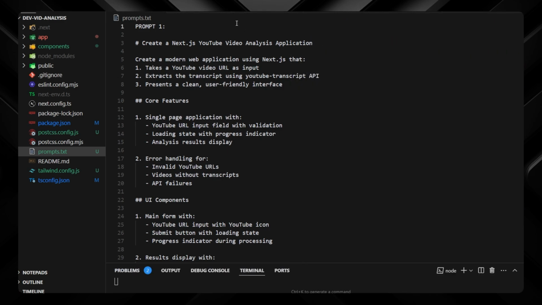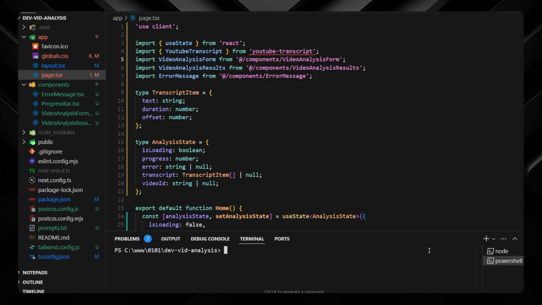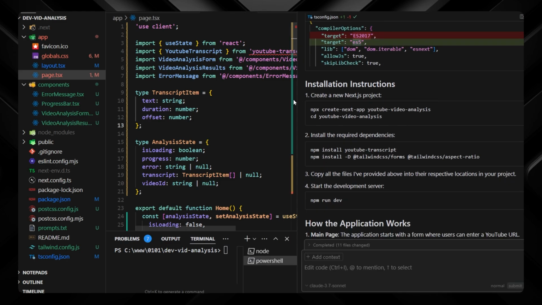We already have opened the localhost 3000 where we can see our page. Let's go there. But before that, we can see we have some error. It didn't download properly the YouTube transcript library. Let's open the composer and installation instructions. Yeah, we didn't execute these. Now we can see we have an error there with YouTube transcript.